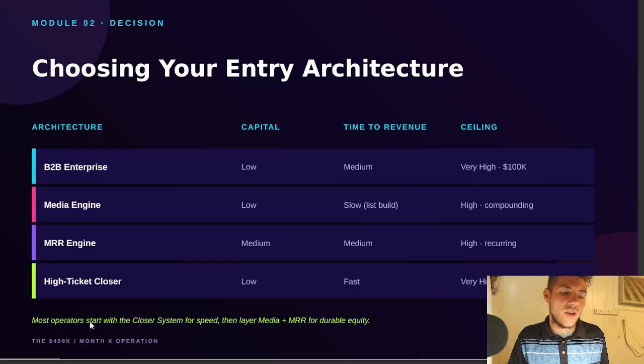So you choose your heart, right? Most operators are going to start with a closer system for speed, because you get a closer on the phone with some people and they close some deals, 10K, 10K, 10K. You're going to start seeing it come in. You're going to love that. But you could then layer media and monthly recurring revenue for durable equity, because you add those two in.